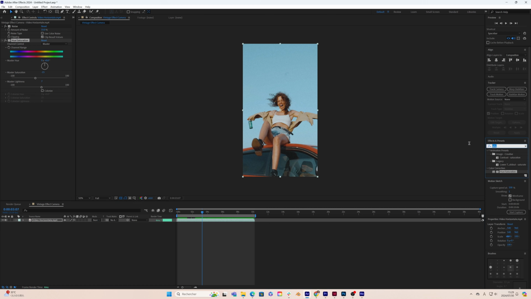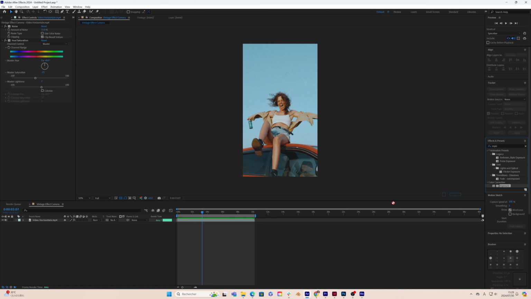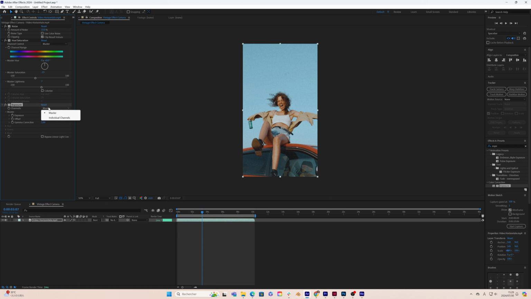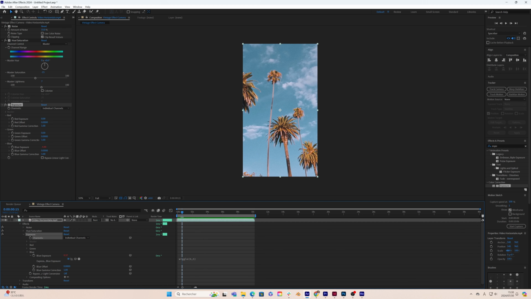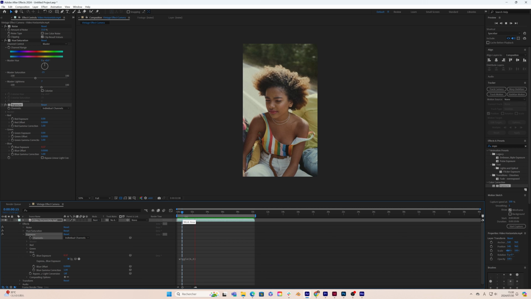Next, we'll add a third effect. Search for exposure and drag it onto your video. In the Effects Control panel, change the channel to individual channels. Expand the blue channel and Alt+click on blue exposure. The timeline should open. Type wiggle 6.5. This command will randomly vary the parameter between -5 and 5, 6 times per second.